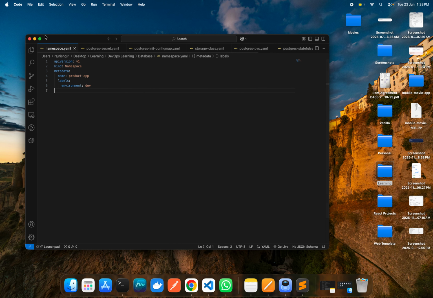Whatever will be created from this deployment. So I'll go to desktop, then we have a learning folder, then we have DevOps learning, then we have a database. Okay, we're inside the database folder. I have all my files listed here. So what I'll do is kubectl apply, then file namespace.yaml.